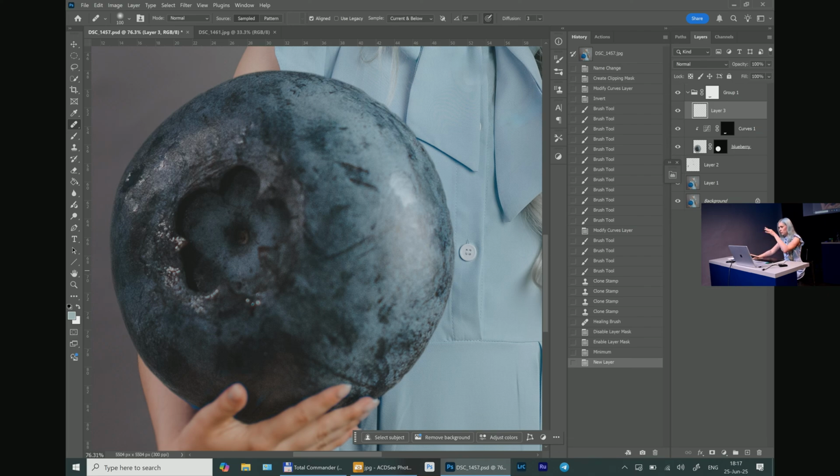So to clip the empty layer, because we don't have a properties panel for an empty layer, I hold Alt or Option key on Mac. And if I move my cursor between the layers, you can see a little arrow icon with a square. I click and now my empty layer is clipped to the blueberry. And now I can remove these scratches or something to make it even more perfect and smooth.